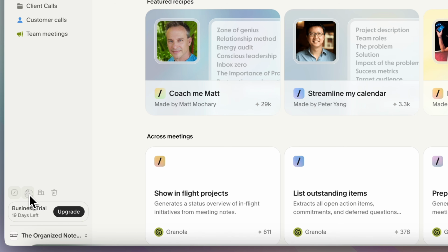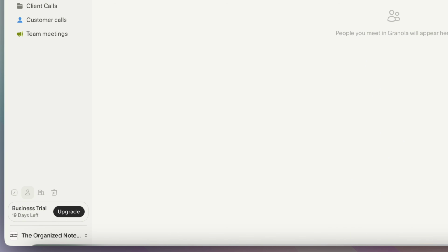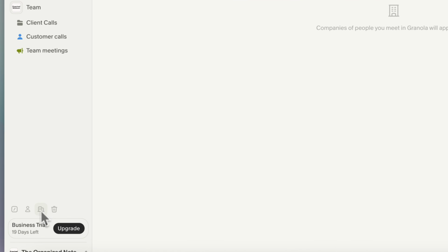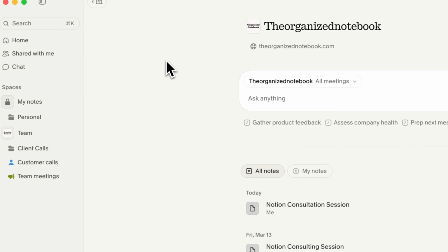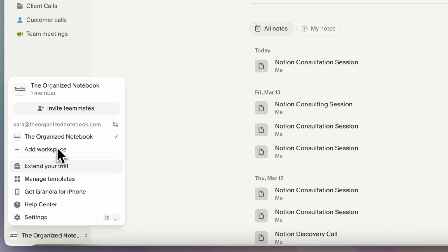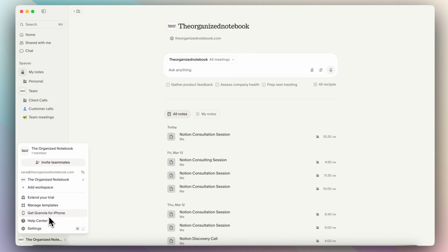Then you can see, if you click here, people. So anyone you interact with on Granola gets saved in people. So you can also have somewhat of a CRM built into Granola. And then you can also click here to see all of the companies that are here. If you click it, for example, you can see all of the sessions that you've had with a specific company. And then if you click here, you can see all of the different kinds of settings that you can have.